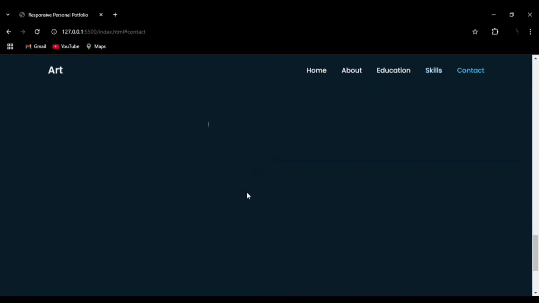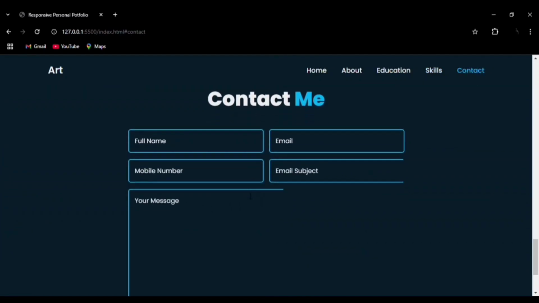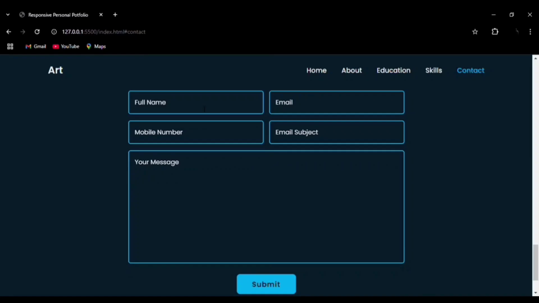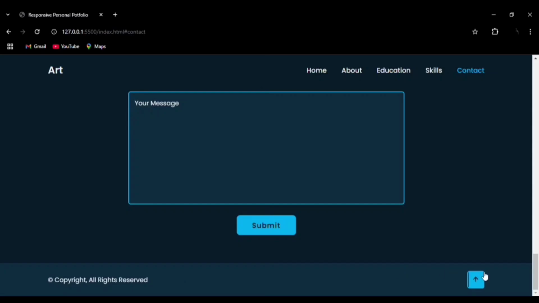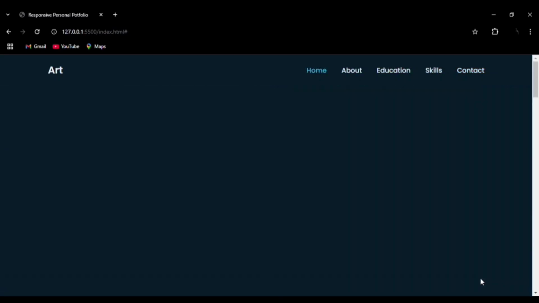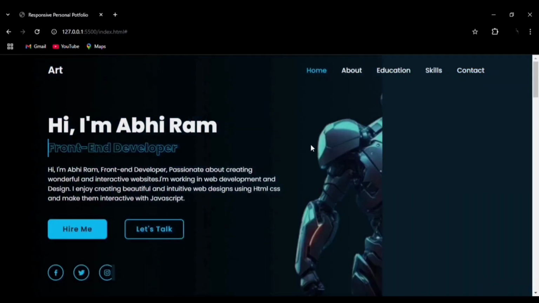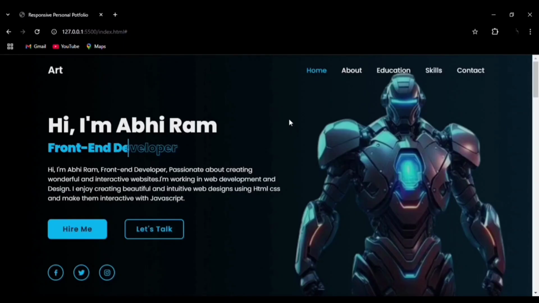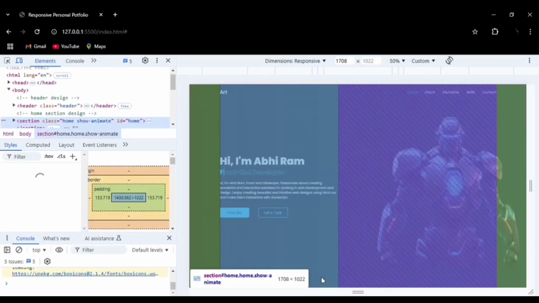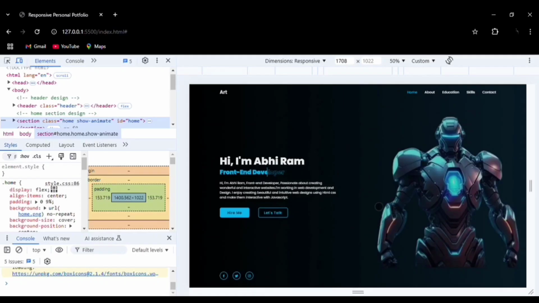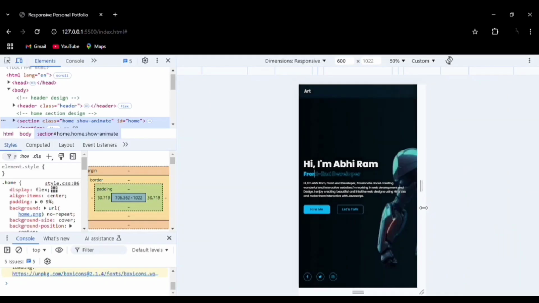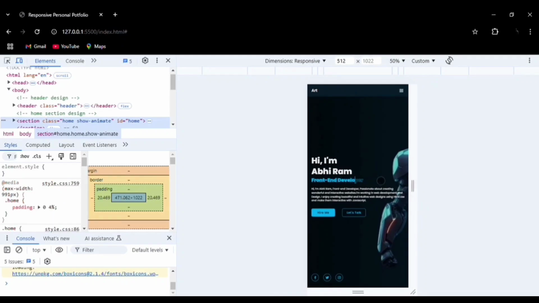Then you can see the contact me form, and you can use the submit button. Right, this button is for moving back to the starting page. You can see we have also used JavaScript here, and we can go back. This website is entirely responsive. That is, it is also available in mobile version and tab version also. Now let me show you the mobile version. So this is the mobile version.